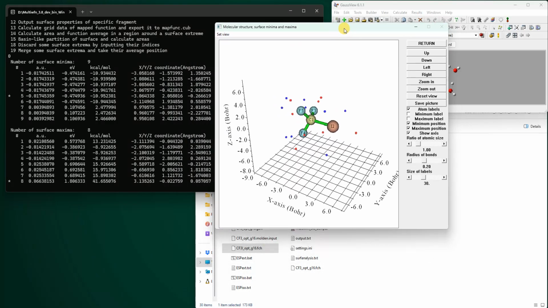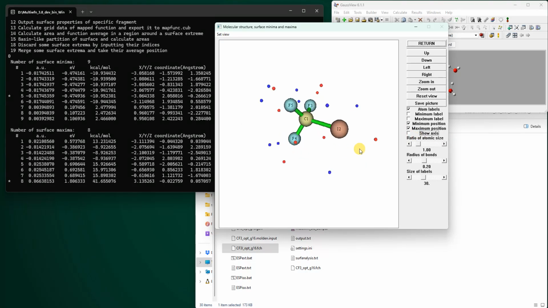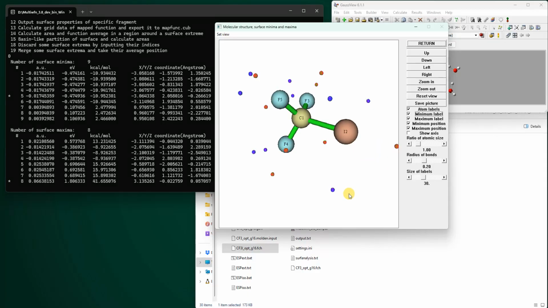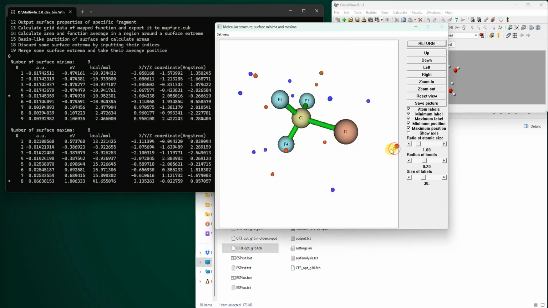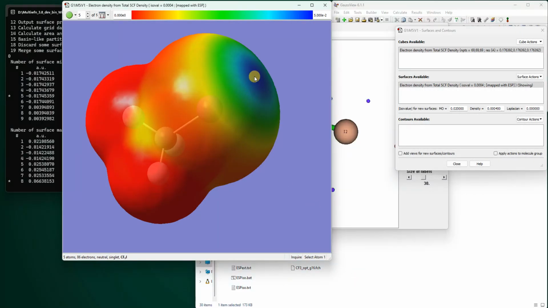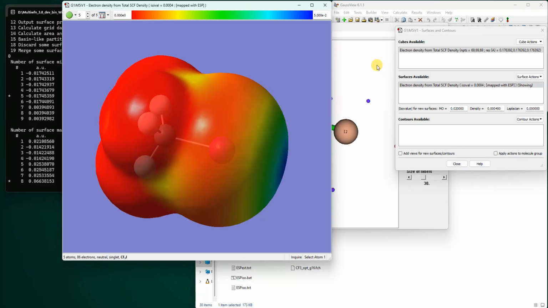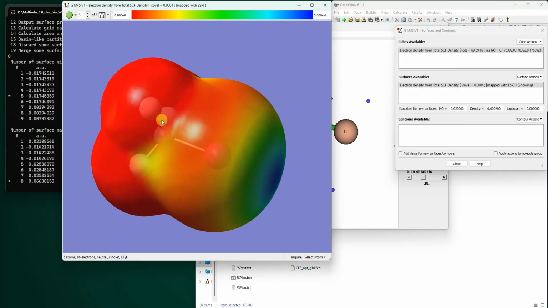And here we go. Now if you look at the molecule, let me remove this axis. You got various points in front of it. And if I show the minimum label and maximum label, you can see the red ones are maxima and the blue ones are minima. It shows you various labels, like number 8, that's a maximum. And here in the Multiwfn window, you can see the number of surface minima and surface maxima. So let's say this area, which was right in front of iodine, as you saw here, if I move the molecule in the same way, yeah, it looks like this now.